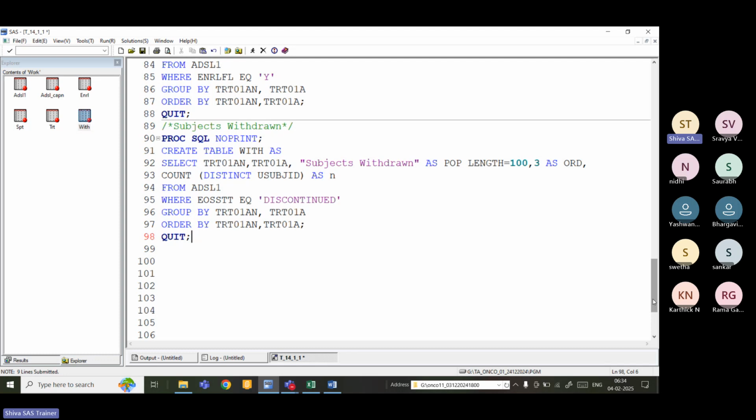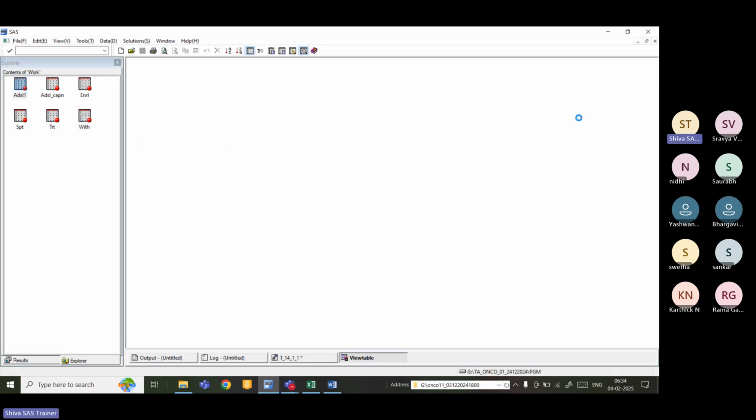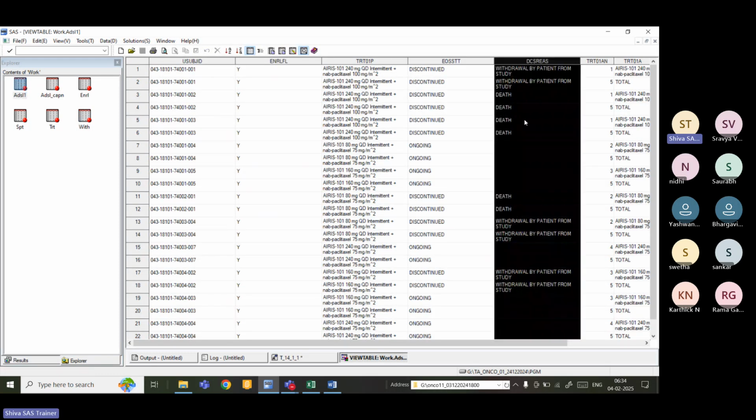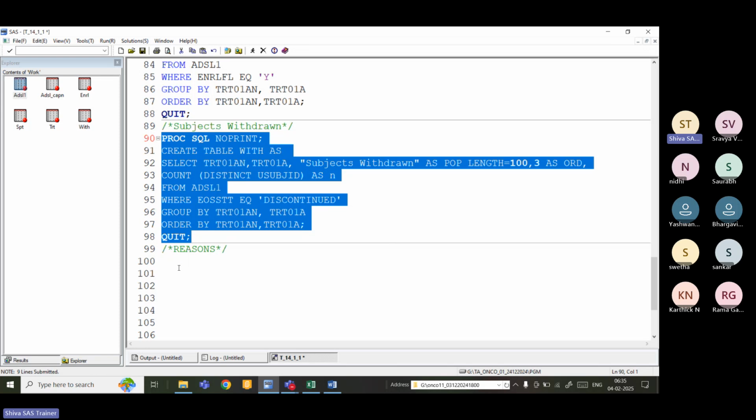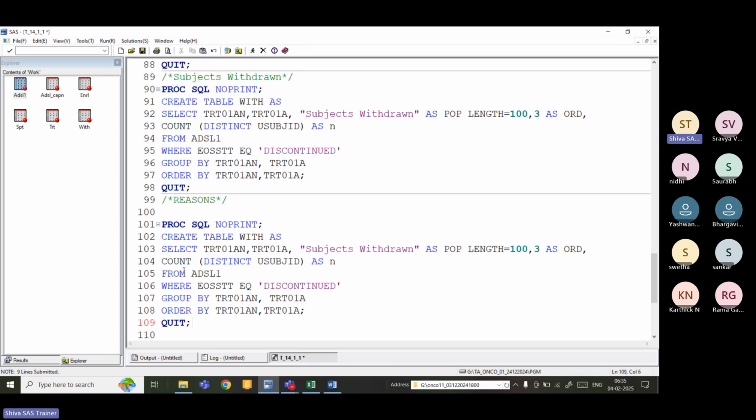Okay, so reasons. How many reasons are there? Here you can see these are the reasons: withdrawal by patient from the study, death, and so many reasons are there. How many reasons are present in the data set? So each and every reason-wise counts and percentage we need to present. So what to do to get all the reasons?